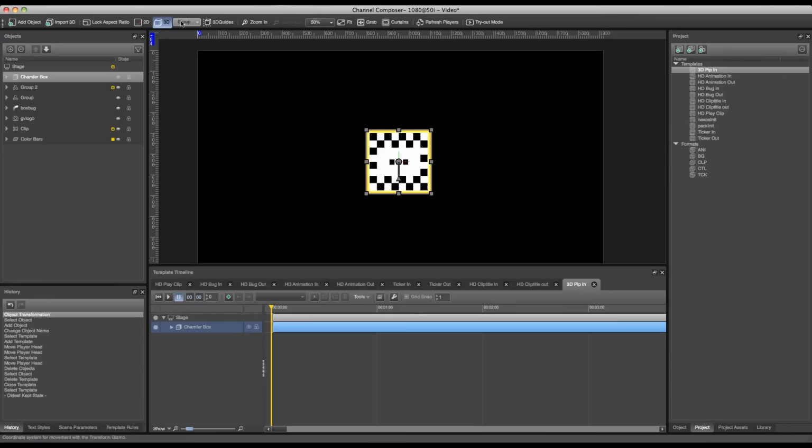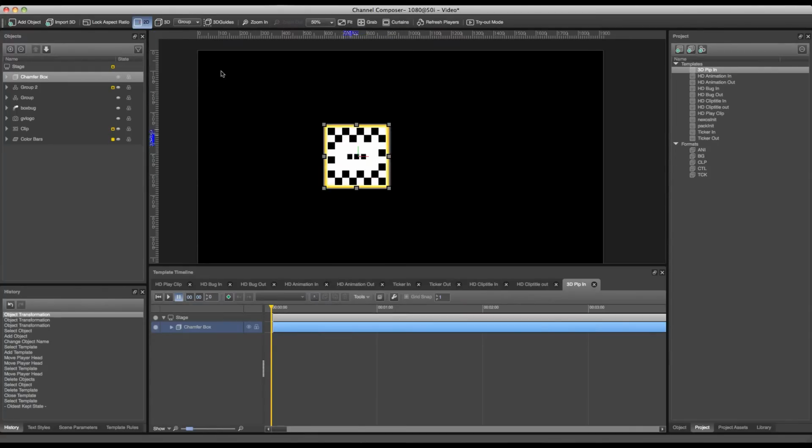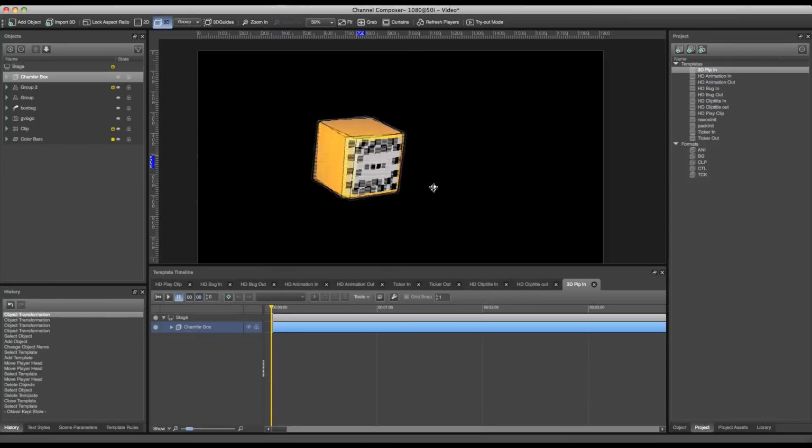As soon as I've added this, I want to make sure that I'm on 3D mode. If I'm on 2D, I cannot move my 3D box in a 3D space. So I want to make sure I'm in 3D. And when I'm in 3D, I can rotate and move my box around.